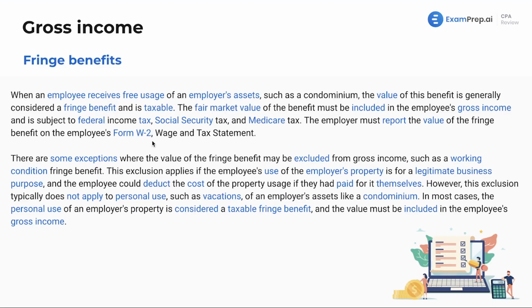Now, there are some exceptions where the value of the fringe benefit may be excluded from gross income, such as a working condition fringe benefit. Now, this exclusion applies if the employee's use of the employer's property is for a legitimate business purpose, and the employee could deduct the cost of the property usage if they had paid for it themselves. We'll see examples. However, this exclusion typically does not apply to personal use, such as vacation use of an employer's assets like a condominium. In most cases, the personal use of an employer's property is considered a taxable fringe benefit, and the value must be included in the employee's gross income.